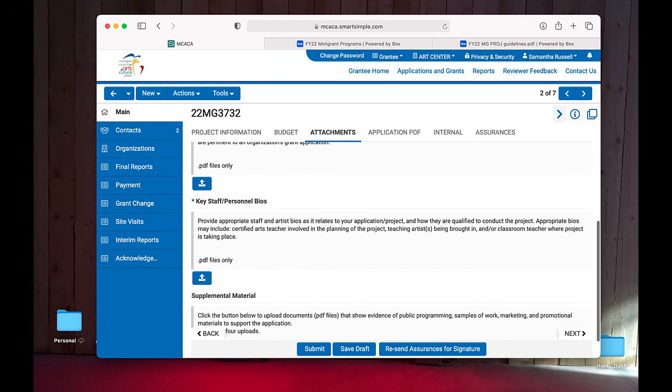After the narrative, we have your key staff and personal bios. Again, it is a PDF upload. And so it's the appropriate staff and artist bios as it relates to the application project. Appropriate bios may include certified art teachers involved in the planning of the project, teaching artists being brought in, and/or classroom teaching where the project takes place.